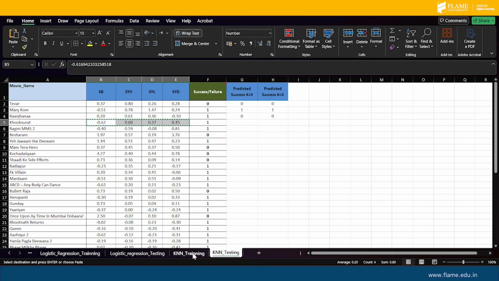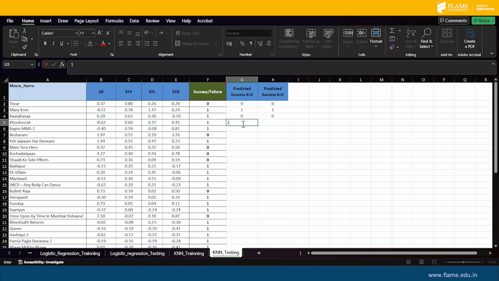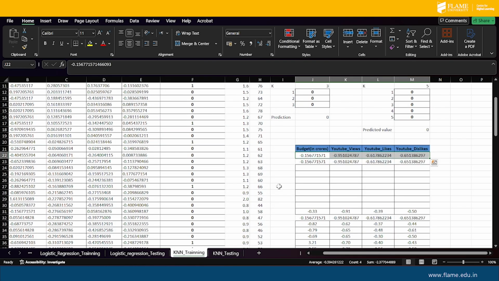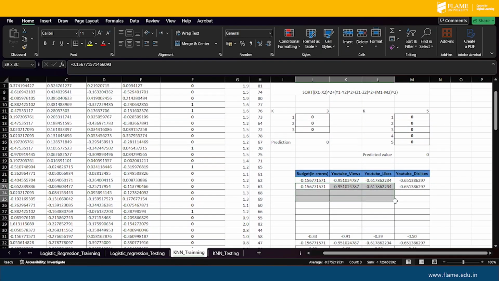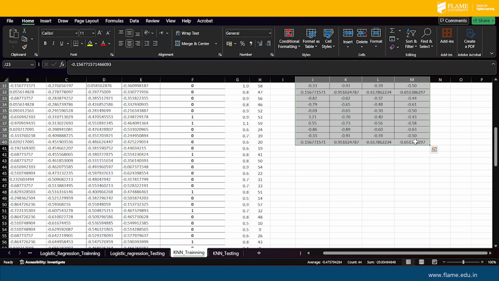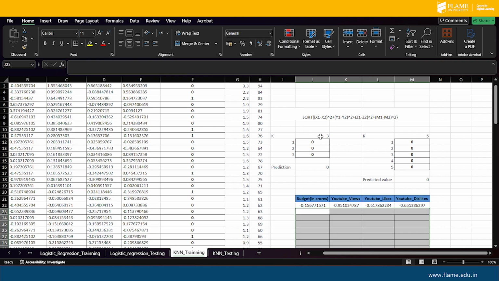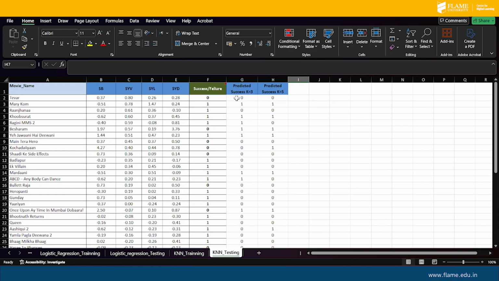Fourth one is 1, 1. Now if we train for other data points, let's say maybe this one, and if you just automate the entire thing, you will find all the predicted values for these two types of KNN classification model, where we are considering 3 nearest neighbors or 4 or 5 nearest neighbors. We can get all the prediction values.